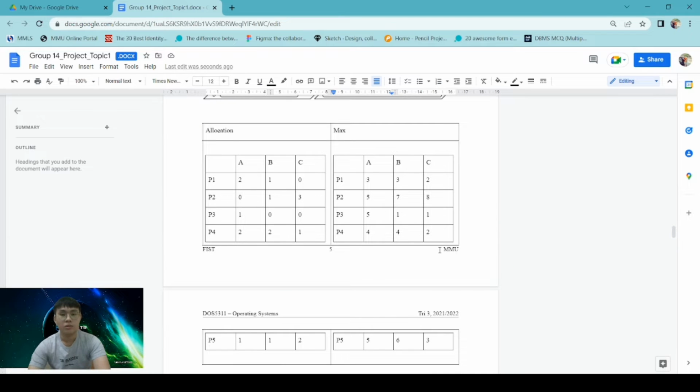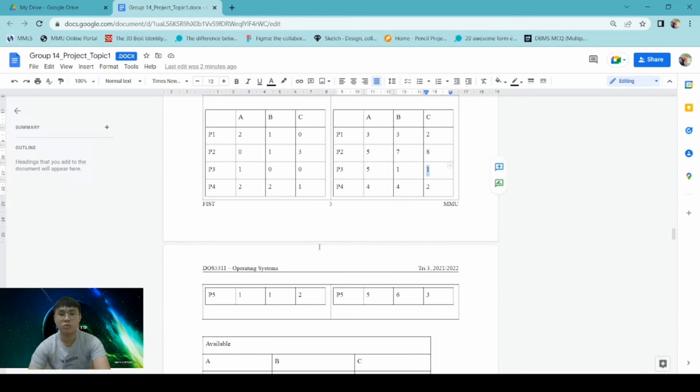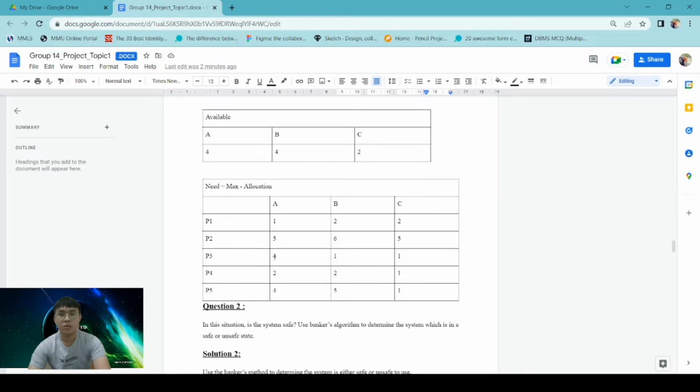Okay, so the next one, P3. The allocation for ABC is 1, 0, 0, and the max table for P3 is 5, 1, 1. So using the formula, 5 subtract 1 equals 4, 1 subtract 0 equals 1, and the C variant is 1 subtract 0, equal to 1. So we get the answer for the next instances for ABC is 411.